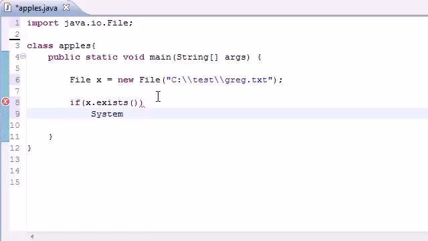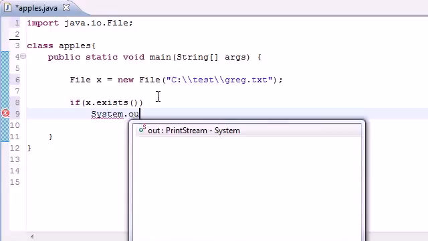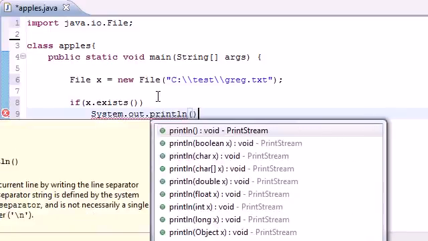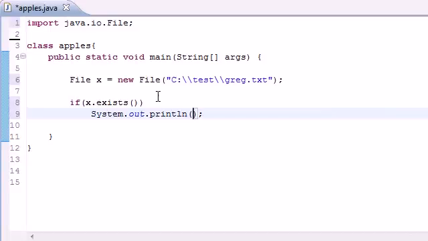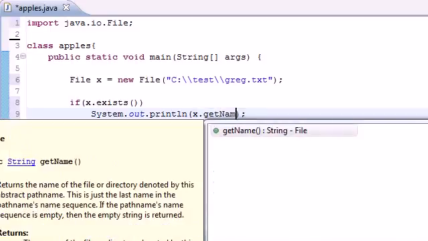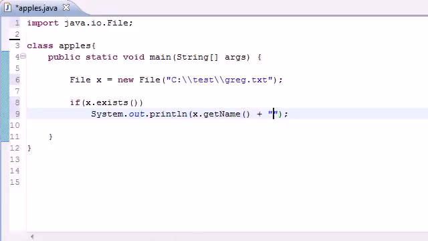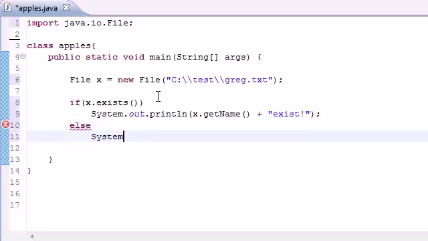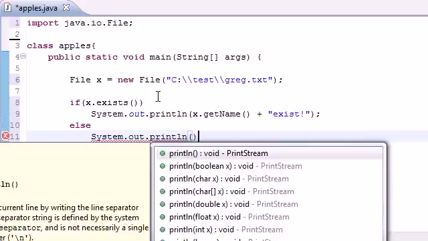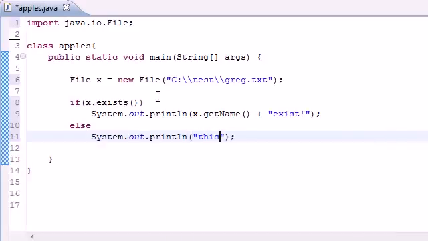Let's go System.out.println, and we can actually have x.getName, and that'll be pretty cool, and we'll just add something like exists, so it'll be like greg.txt exists. Or if it doesn't, we'll insert a file that doesn't exist later, so I can tell you guys what it does. And System.out.println, and we'll say this thing doesn't exist, and make sure you almost type everything wrong, which I did.